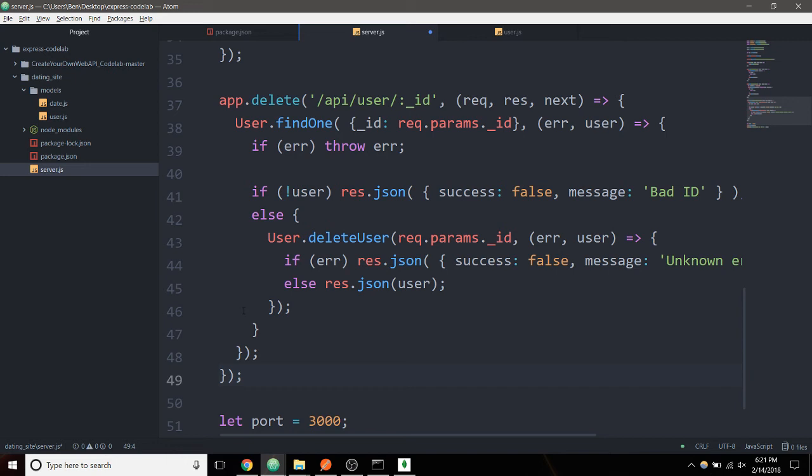So you'll notice this /api/user, and then it has this :_id. So the colon means that everything after this is going to be a parameter, so it can change. You can go to localhost:3000/api/user, and then after that you put something and it's going to change, and that's going to be something that you can access using request.params, whatever the name of that was.